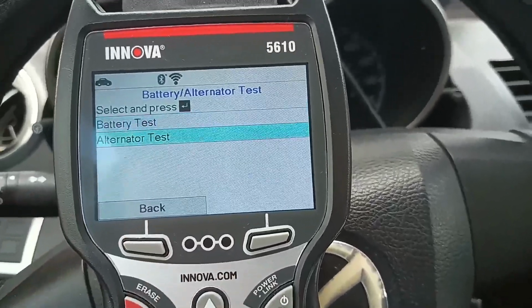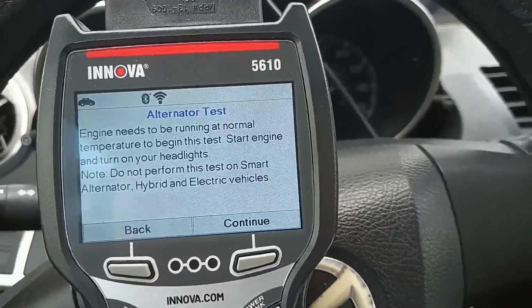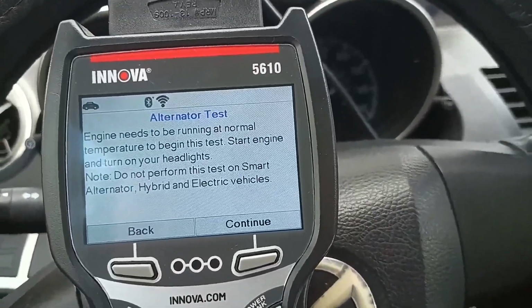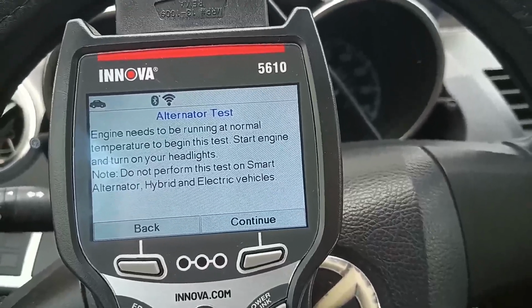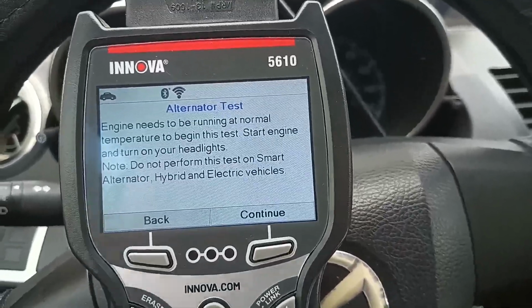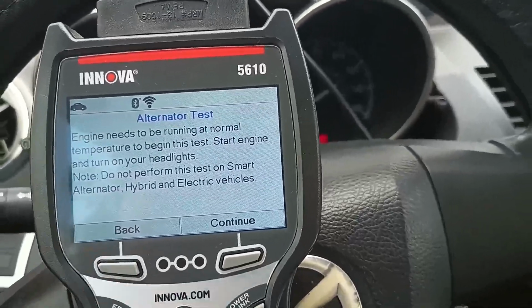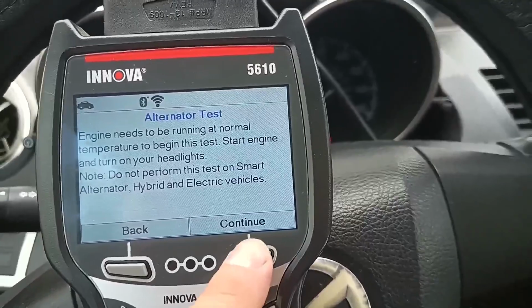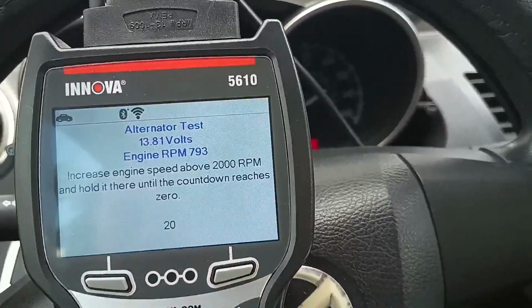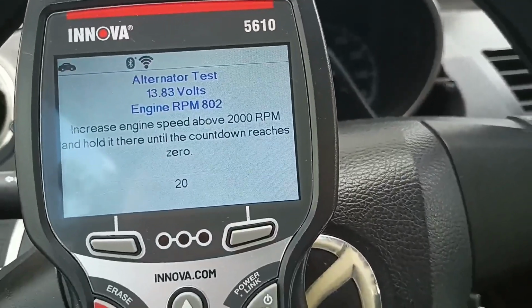Alright, so alternator test, let's do that. Engine needs to be running at normal temperature to begin this test. Start engine and turn on your headlights. Do not perform this test on electric vehicles. This is not electric, so let's go ahead. Increase RPM to 2000.